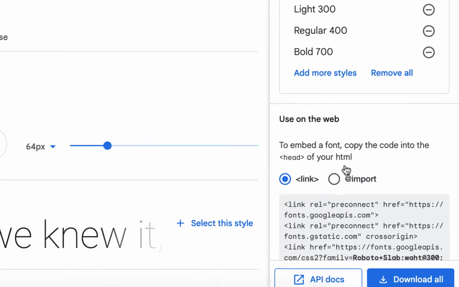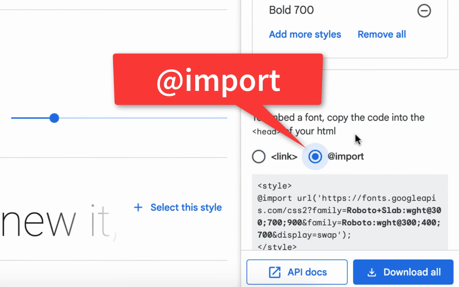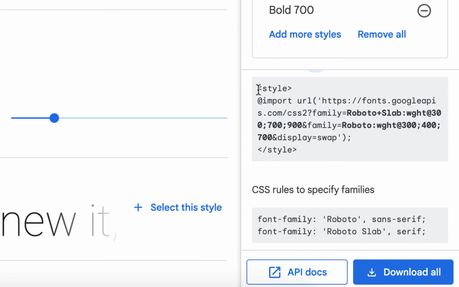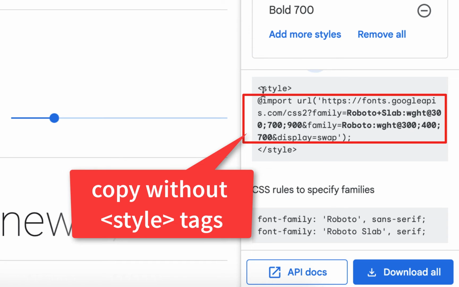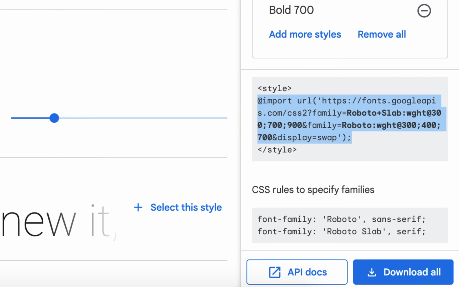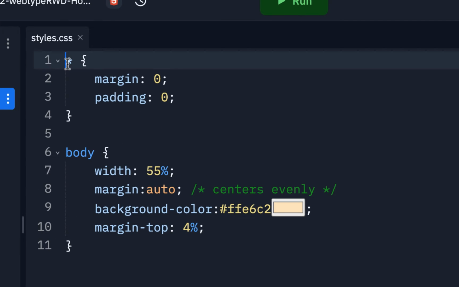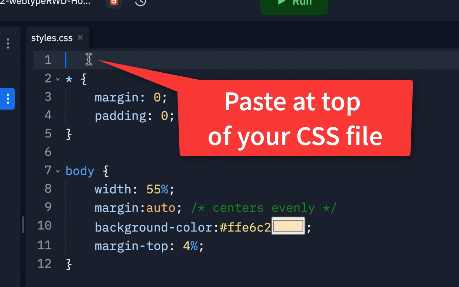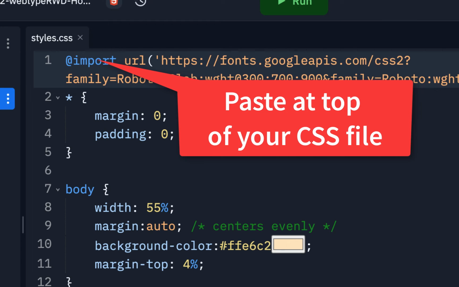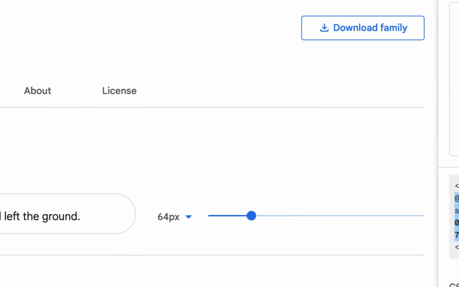And remember from last time, we used this @import, and we're going to copy everything but the style tags, because we're not putting it in our HTML page, we're putting it in our CSS page. So you don't need the style tags. Those are HTML tags. We're just using CSS, so we're just going to highlight this @import without the style tags, and then copy that. And we'll go back here, and it's in our CSS file. I'll put it at the very top and paste it. And then I'll go back here.